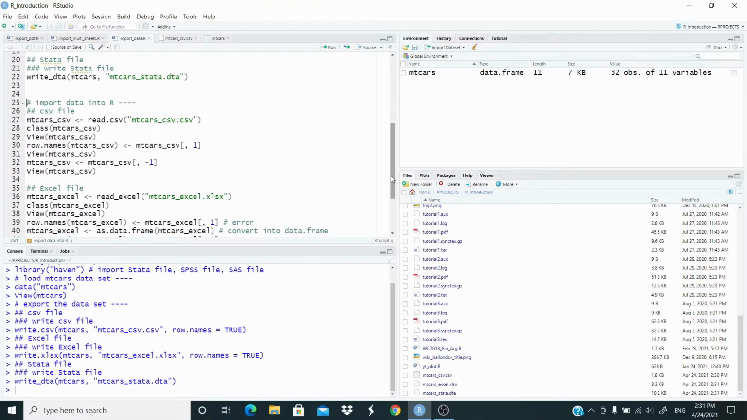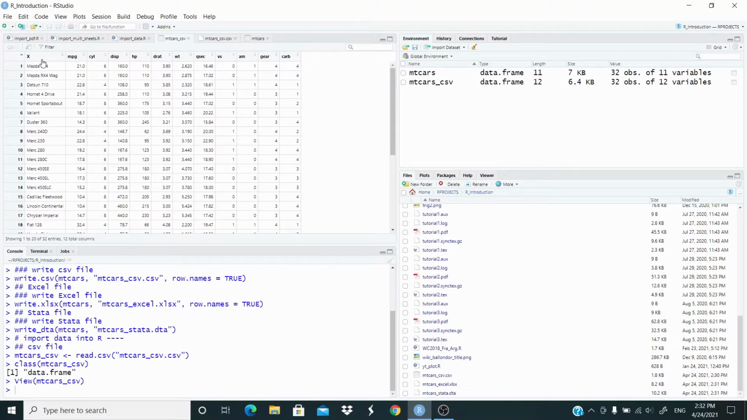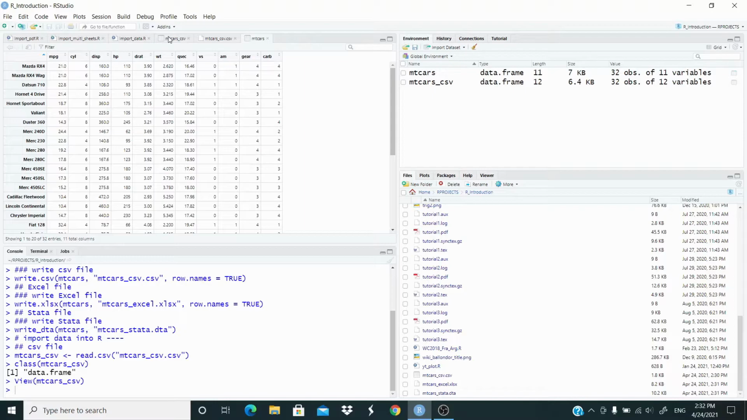Now, let's import these files into R. Let's start with the CSV file. So this is the name of the file in our working directory. Let's run this code. And as you can see, we have the additional column with the row names. We can compare with the original dataset.